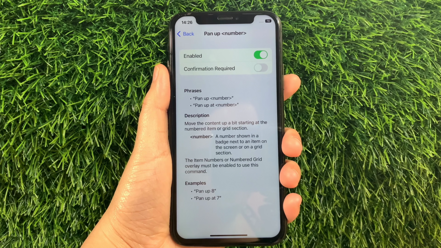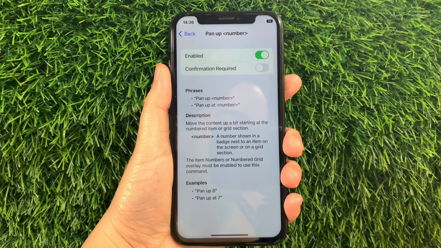And that's it, we have successfully enabled and disabled pan up number in your basic gestures voice control on iPhone X.